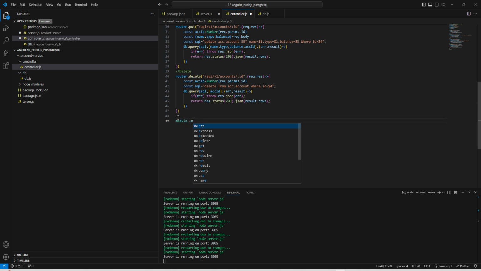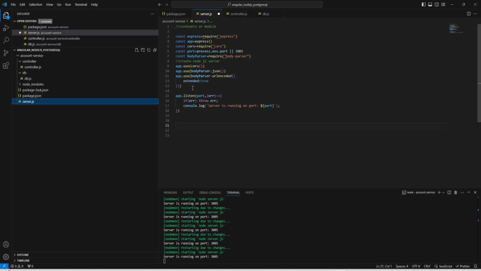module.exports, and here we can use router. That's it. Now we have exported. Now we need to make use of that in our server file.